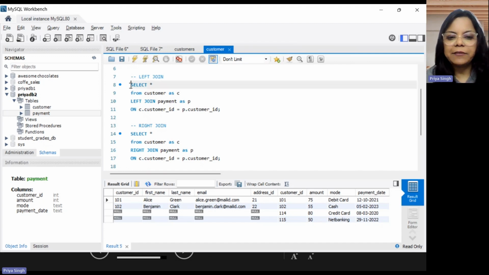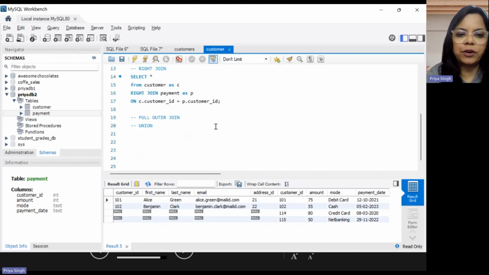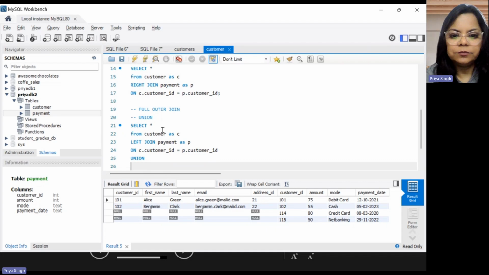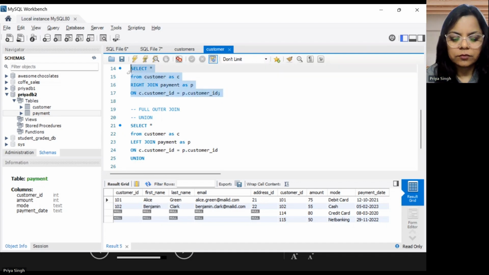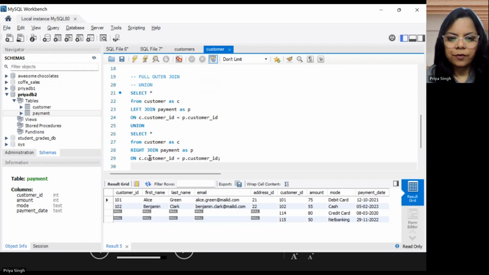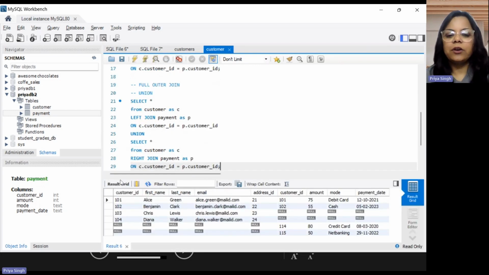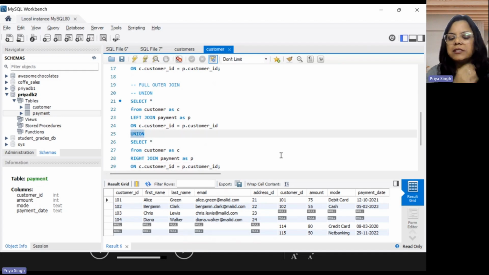So what we will do, I will use the query for the left join. And then I will do union. What is there in the right? Now, if I run this, you see, I got a very big table. It has joined everything using this union syntax. Union, as I explained earlier, will bring all the values from both the tables and give us the combined table.